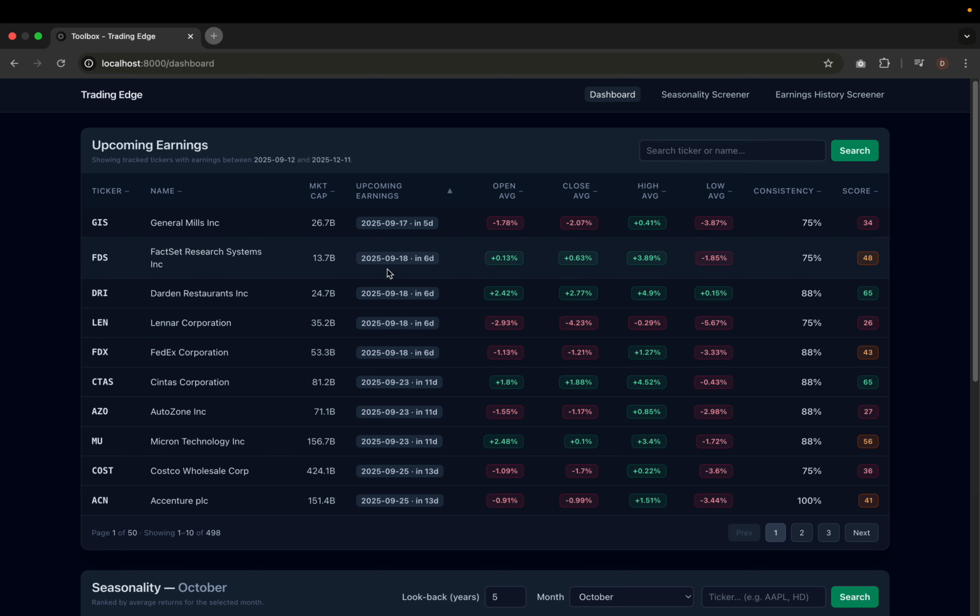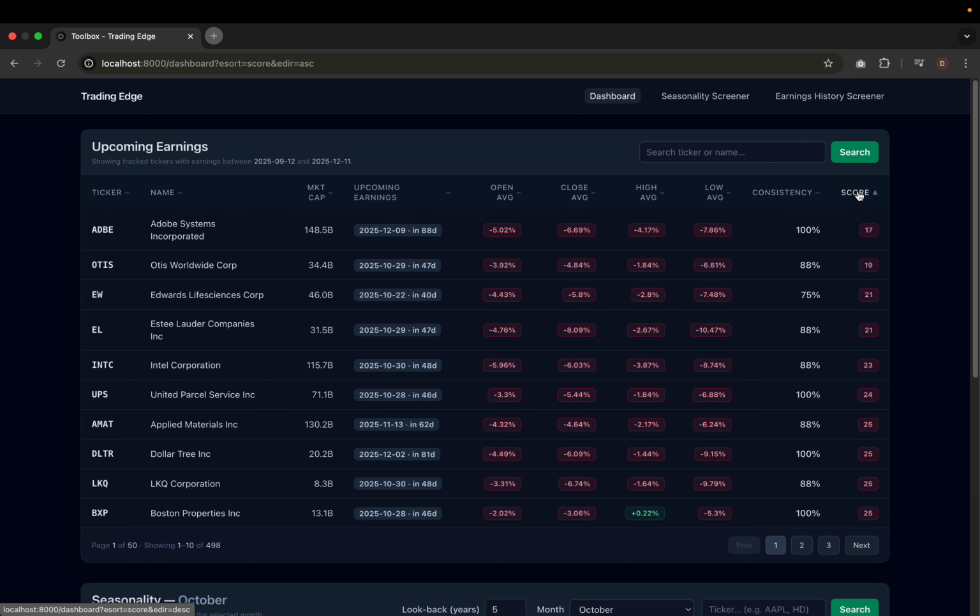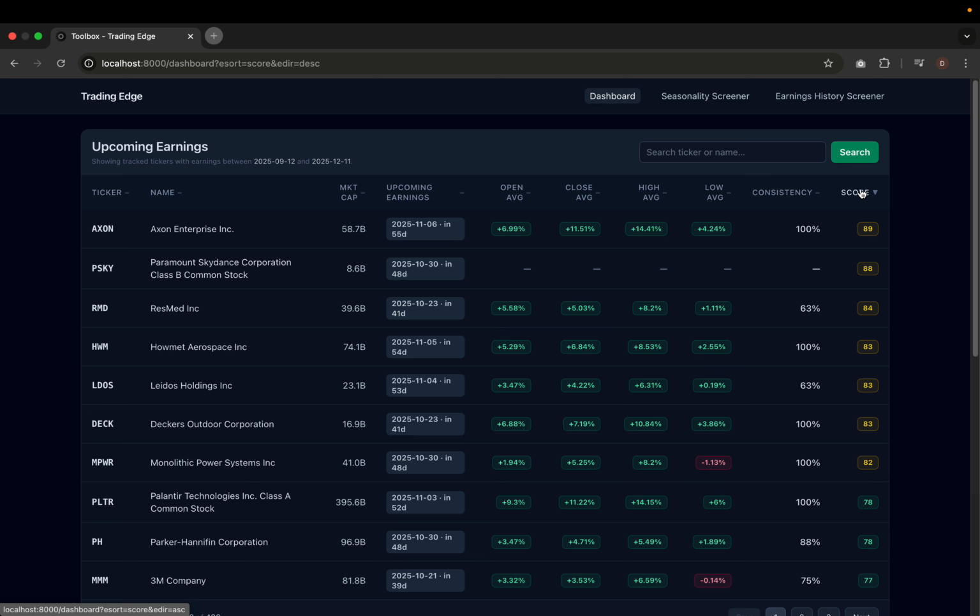Just like we have on the seasonality card, the headers are sortable. So if you did want to have a look at upcoming earnings that have the best score, you can sort by that. I'll fix these, but you can sort by score, and then you can see at a glance, this is a pretty strong performer, consistency 100%. Okay, that's interesting. From a lotto play perspective, we can have a look at the tool at the ticker.